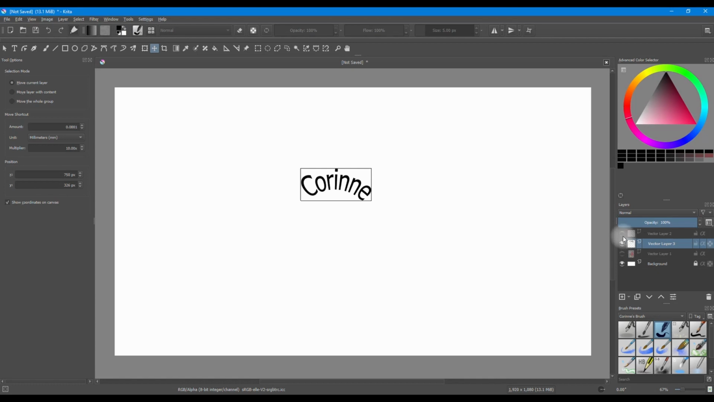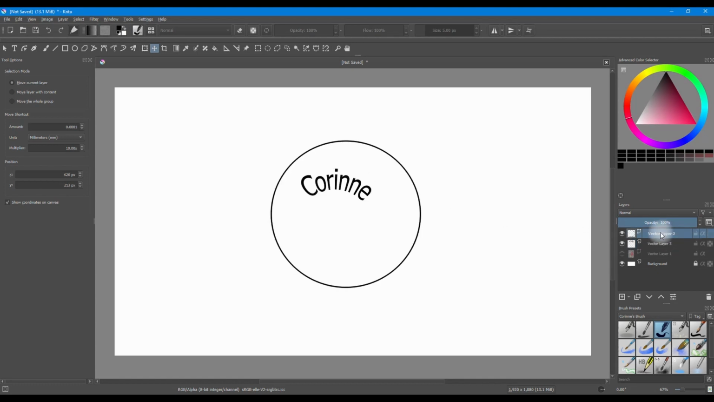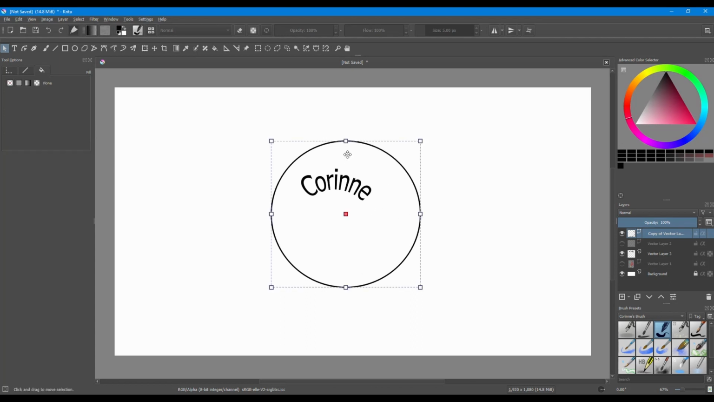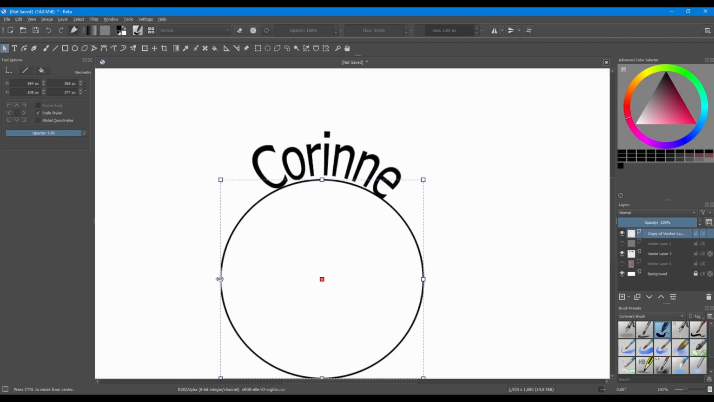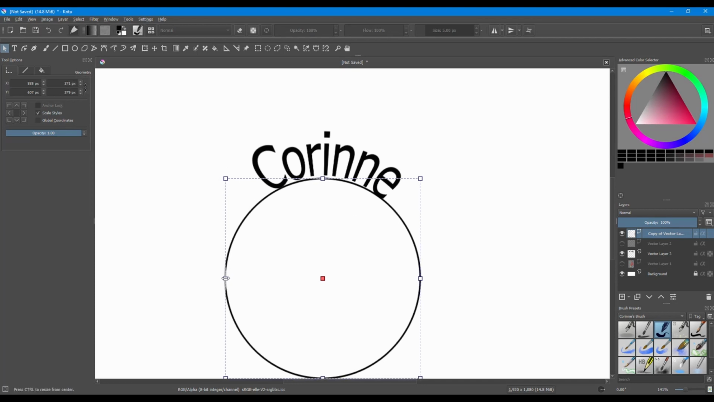We are going to turn back on the ellipse layer. Click on it to make it active. Now use the Select Shapes tool and transform the ellipse the way you want it to fit under your text. Obviously, this is not the best way to do things. Feel free to experiment and see what works best for you.